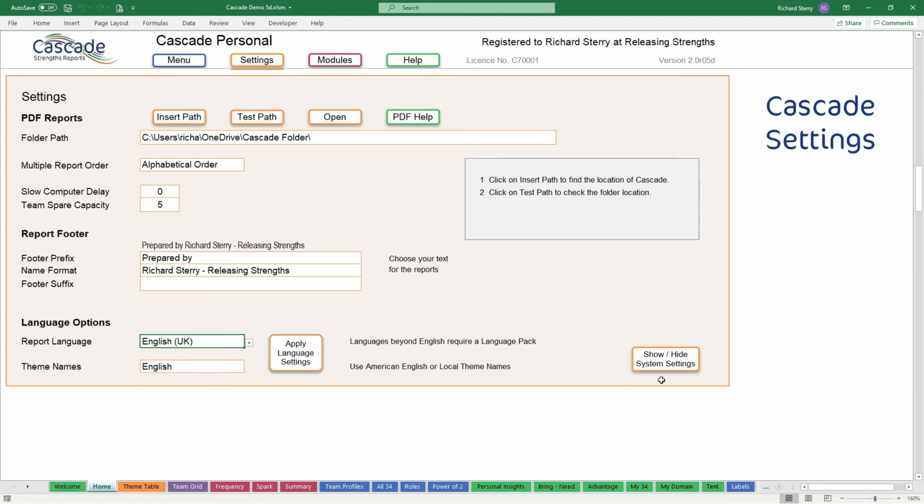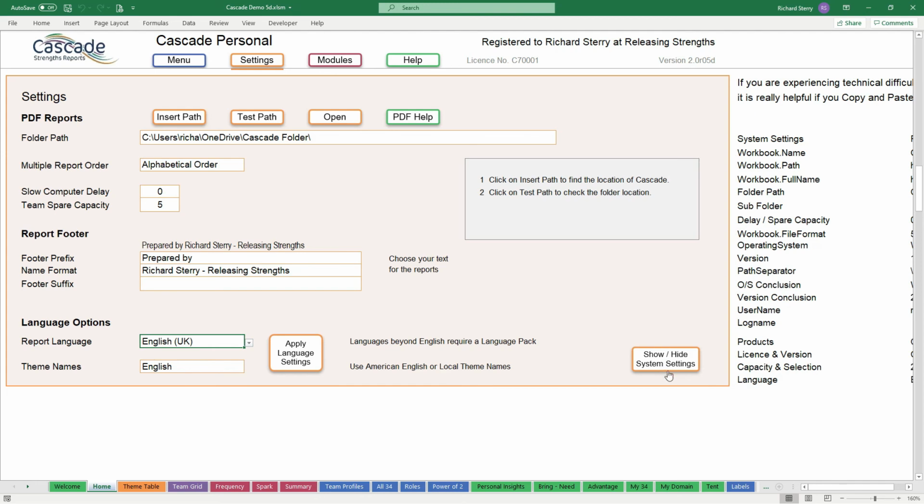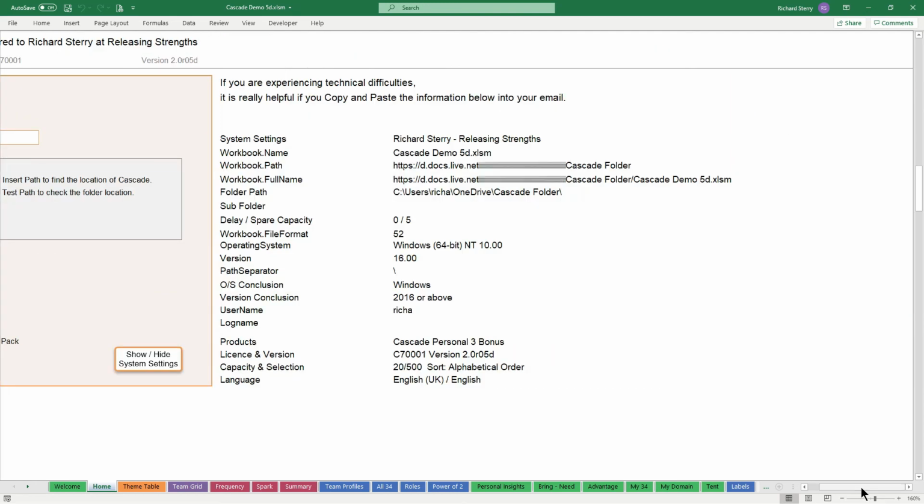In the bottom corner of this section, you can reveal your Cascade settings. Click on the Show Hide button and the technical information will appear to the right of the screen. Copying and pasting this information into an email is really helpful for our technical team when troubleshooting errors.